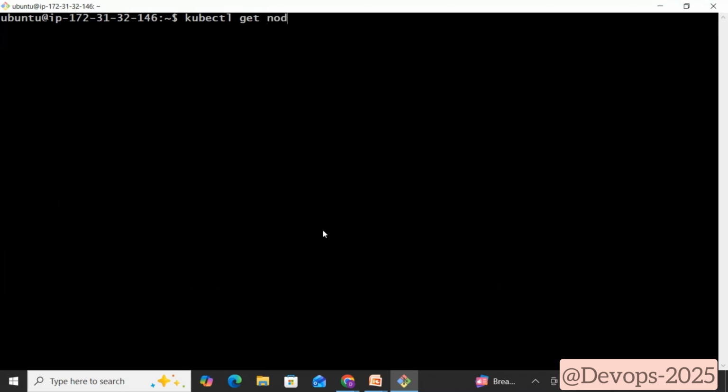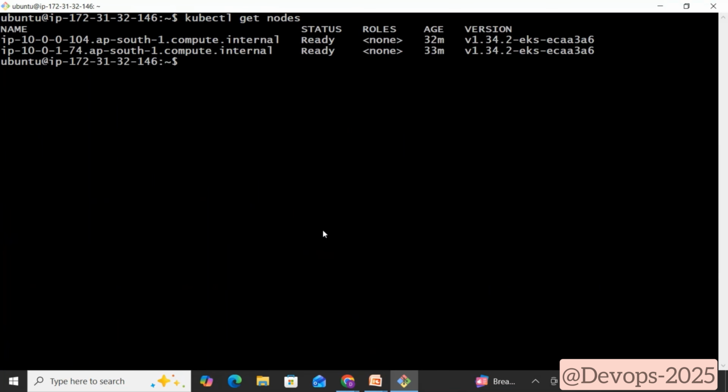See here, kubectl get nodes. I was using an EKS cluster. I deployed this EKS cluster using Terraform code. Before going to deploy, let's understand the code base first.